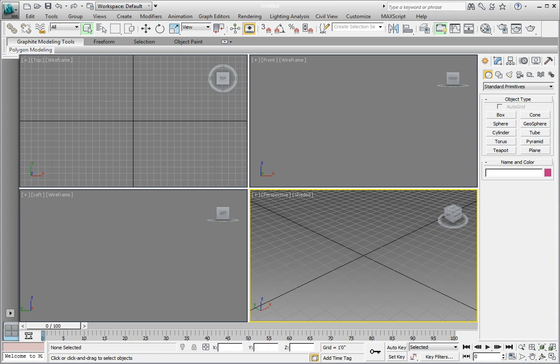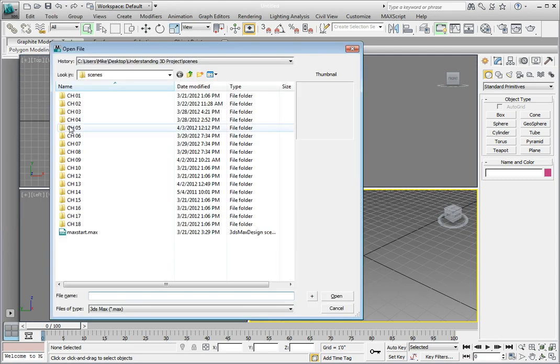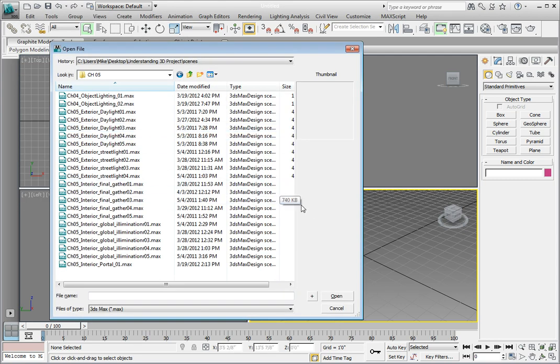Let's see how we can use Final Gather to calculate indirect illumination in an interior scene lit by sunlight coming through the window. Click on the Application button, Open. In the Chapter 5 directory inside of our Scenes directory, select the file called Chapter 5 Interior Final Gather 01.max. Click Open to open the file.